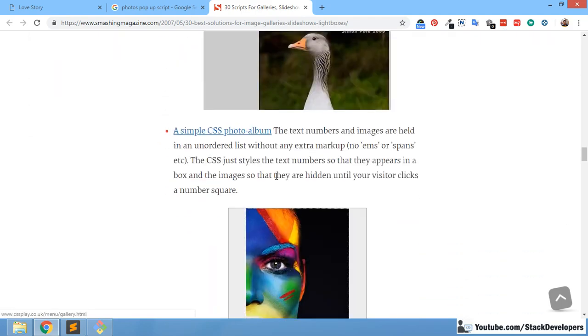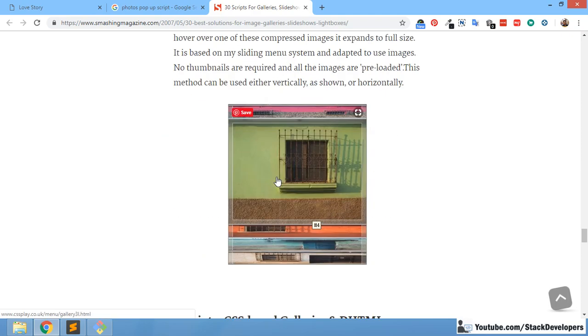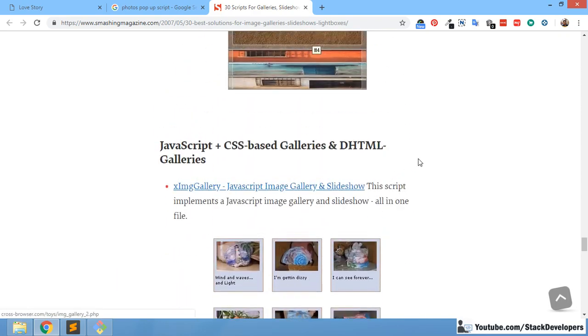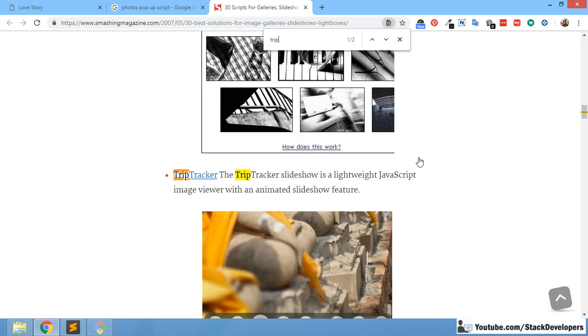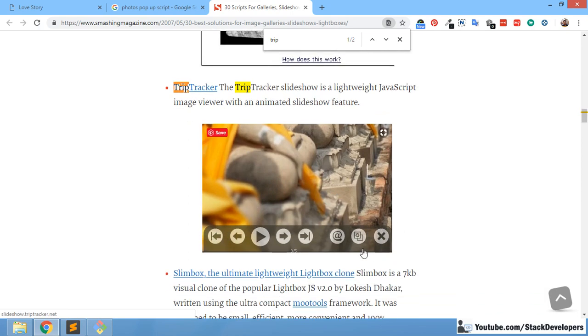Come down, I will tell you the plugin that I have found to be really good. I am going to search for that plugin. It's something like Trip. Yeah, this is the plugin, the TripTracker plugin. It looks really wonderful. This plugin comes with a lot of commands. You can go forward, you can play the slideshow. You can use this plugin.